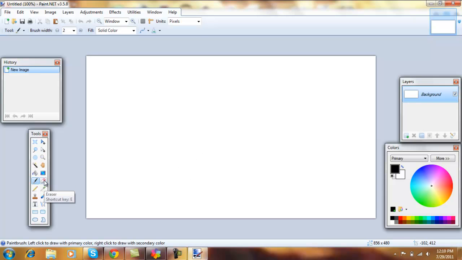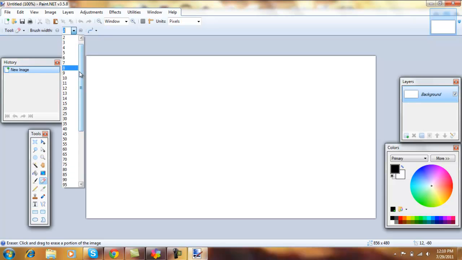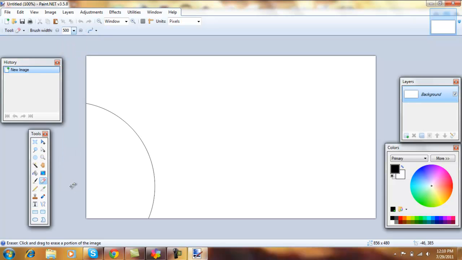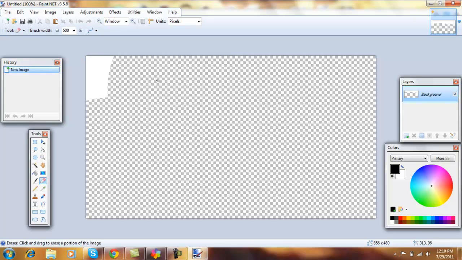So now you want to go to the eraser, and you want to make the size 500, and you want to erase the background. Okay, so now that the background is erased, now you want to put the pictures that you want to have for your watermark. I can never think of what the name is for some reason. So, okay, let's just open a random picture right now.